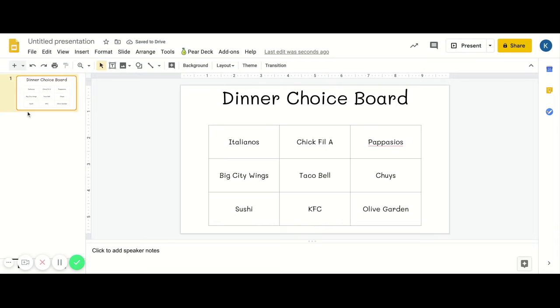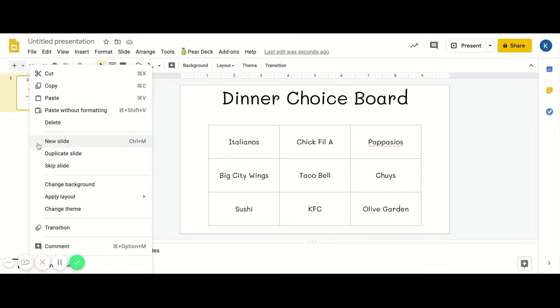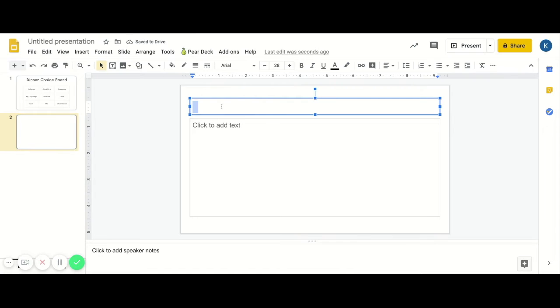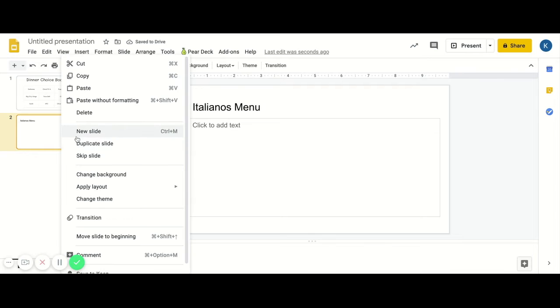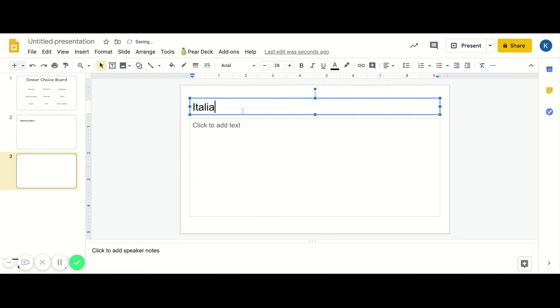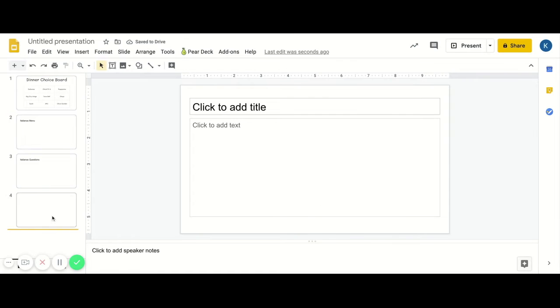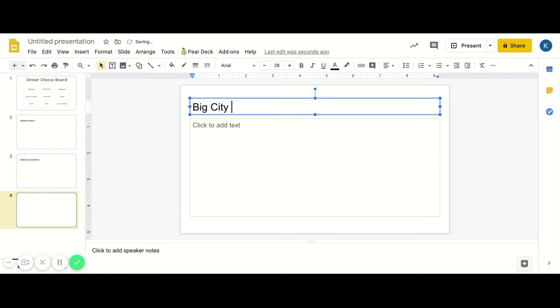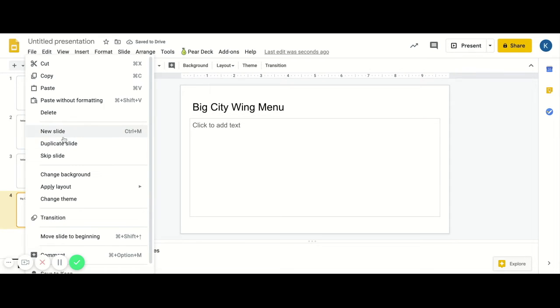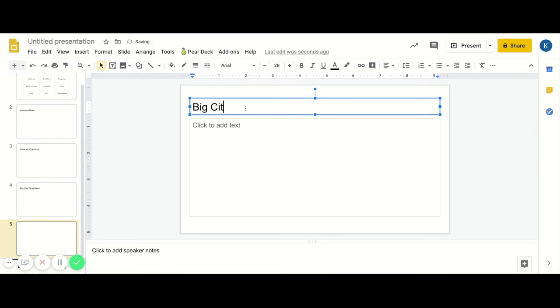So I'm going to go over to the left over here, and I'm going to press New Slide. This is going to be my Italianos menu. And then if I press New Slide one more time, this is going to be the Italianos questions. Okay, I'm going to do one more time. A new slide. Let's do Big City Wings menu. Again, new slide. Big City Wings questions.